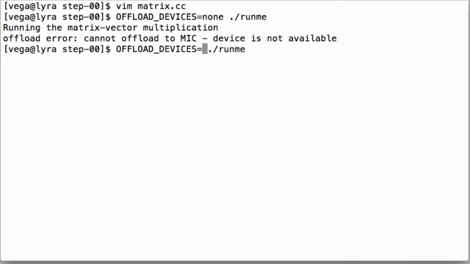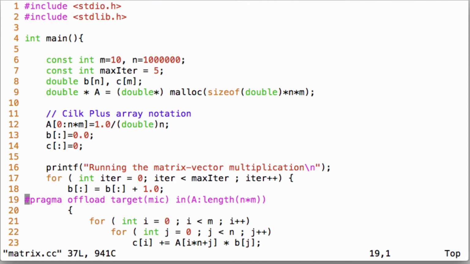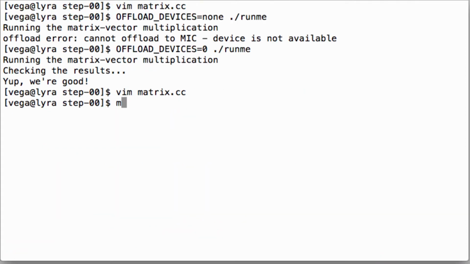Just to confirm, we can set OFFLOAD_DEVICES to 0, which enables mic0 for offloading, and then run the application. We see here that the application executes normally when there is a coprocessor. This is problematic because this code is now system dependent. To resolve this problem, we can set the optional clause in our offload pragma. This makes the offload optional.